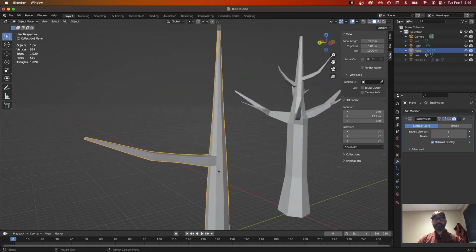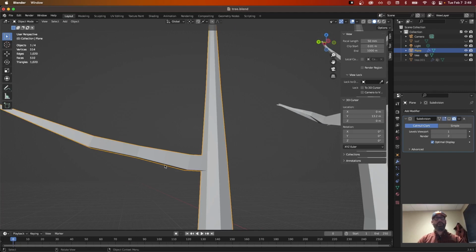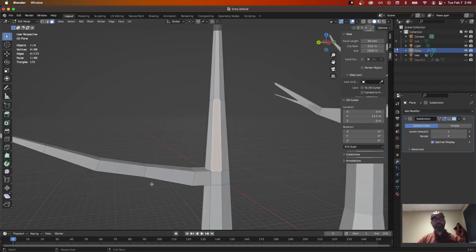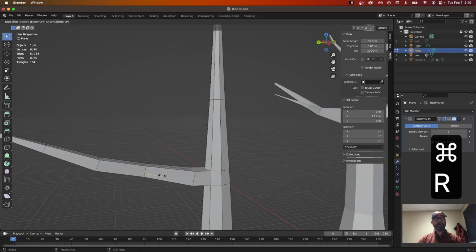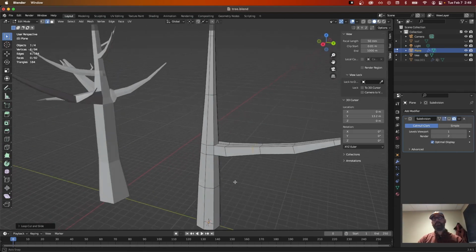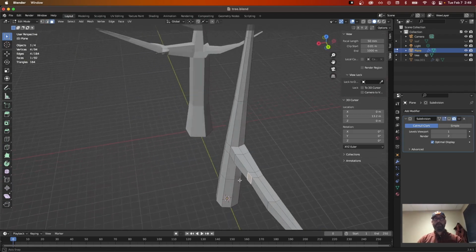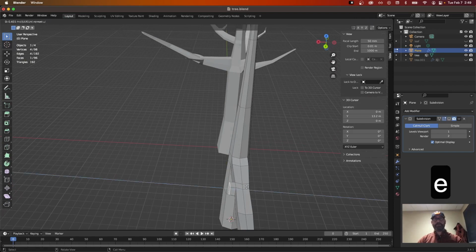So, like I did coming up the trunk, I'm going to begin to add myself some edge loops. So Command R, drag that out like so. Going to switch on over to face mode, and same thing. I'm going to extrude a little bit. I'm going to rotate it.